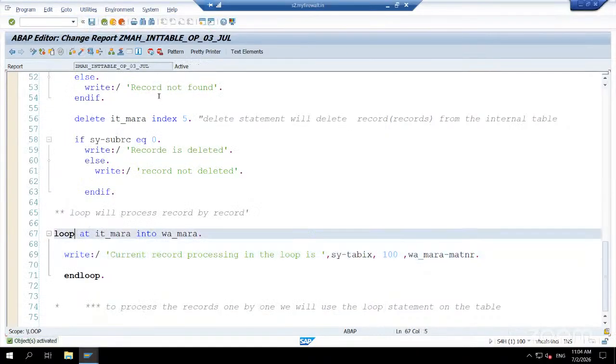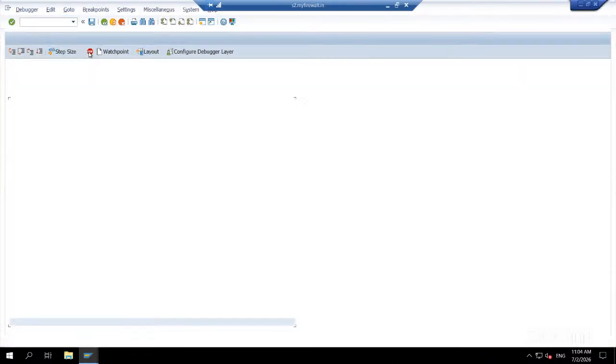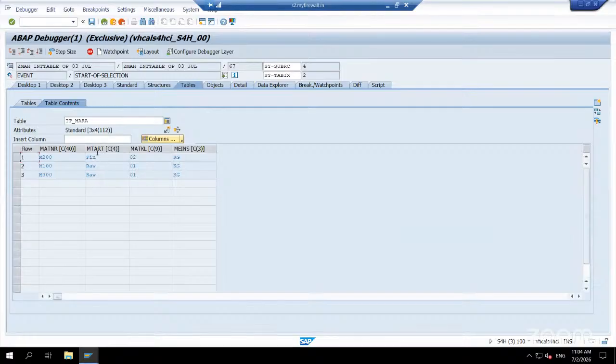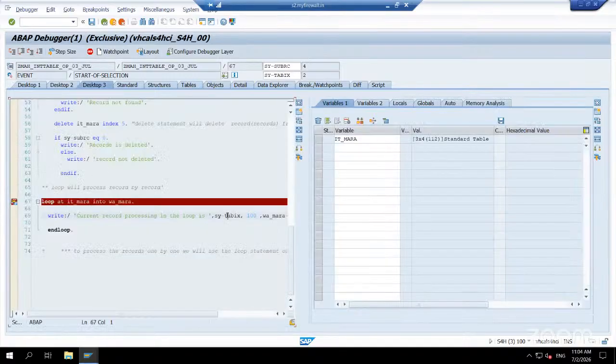Check syntax, activate. Put a breakpoint here. Execute. Your internal table has 3 records, right? 1, 2, 3 here. First SY-TABIX equal to 1. It was 2 earlier because the previous value was there. Now SY-TABIX becomes 1 because you are processing the first record here.